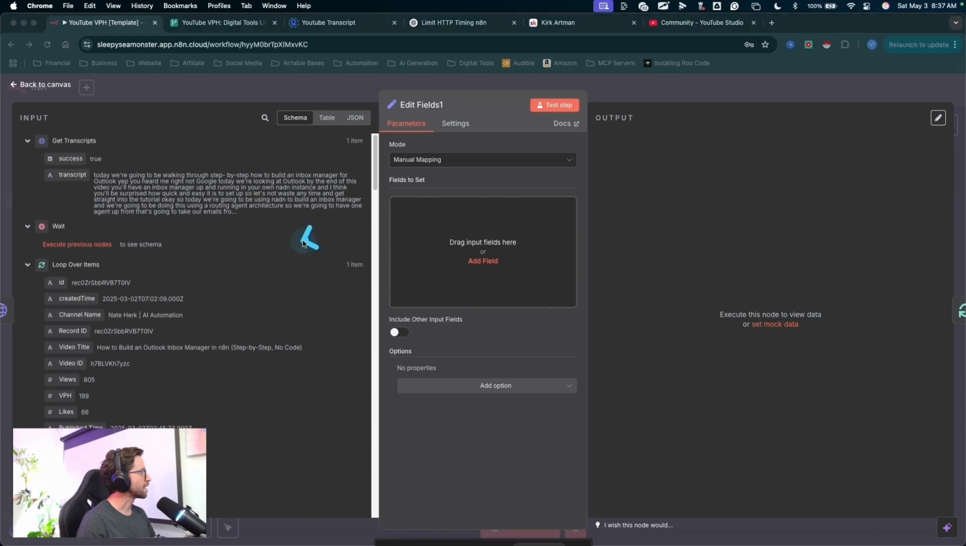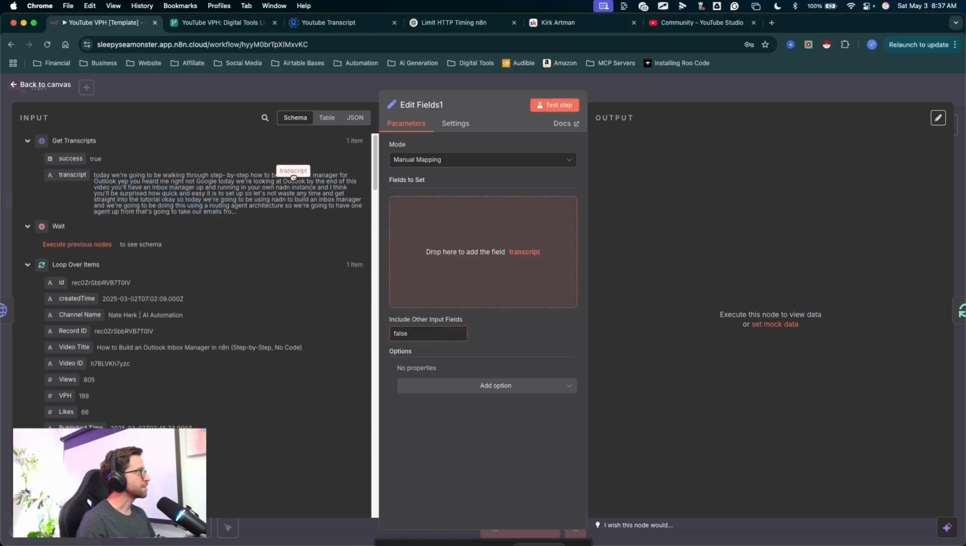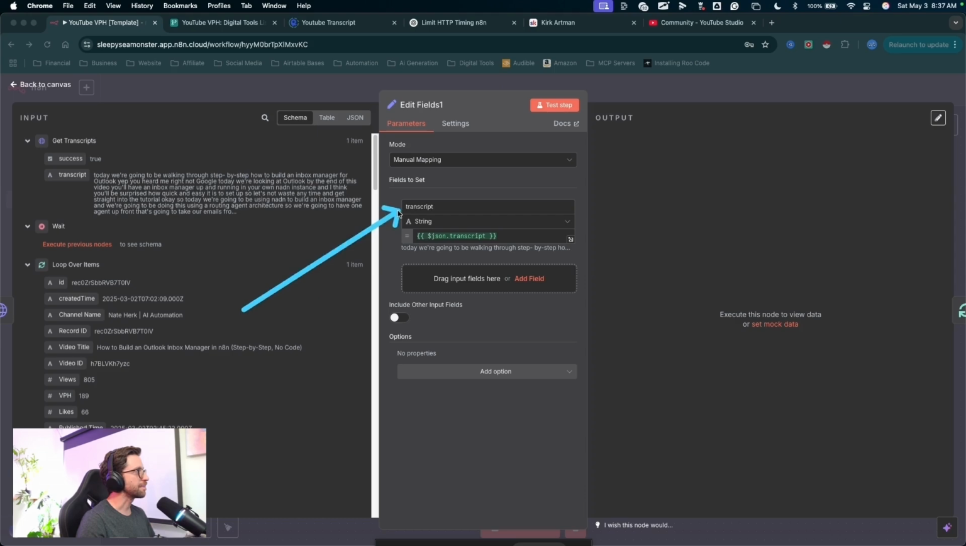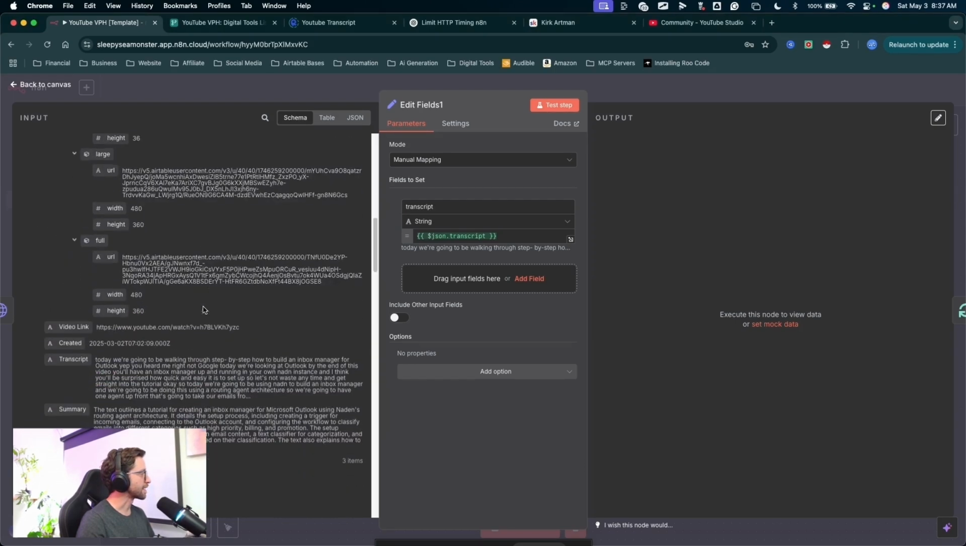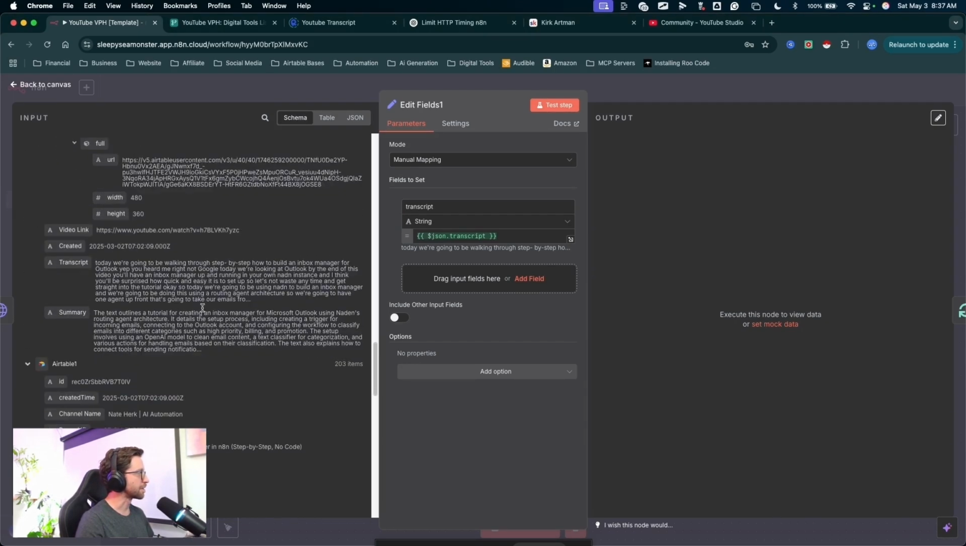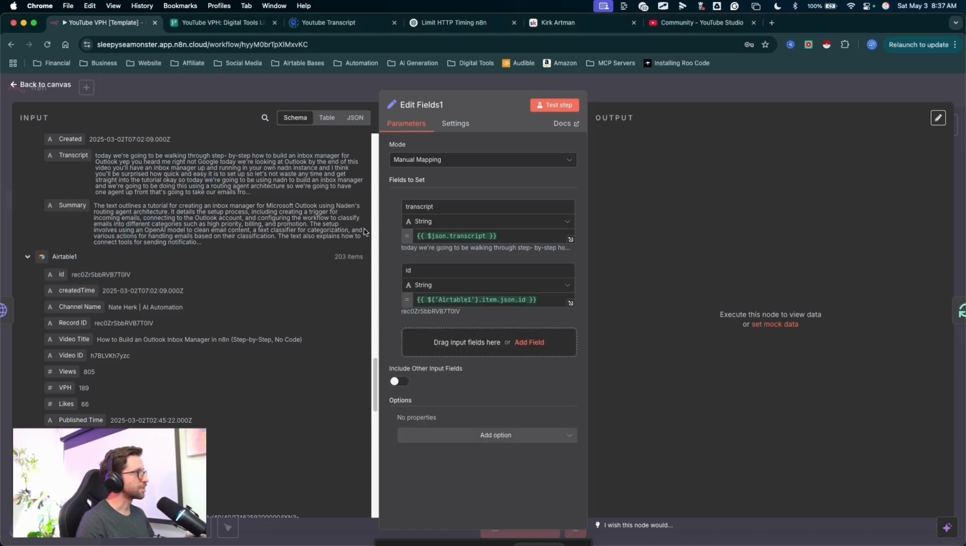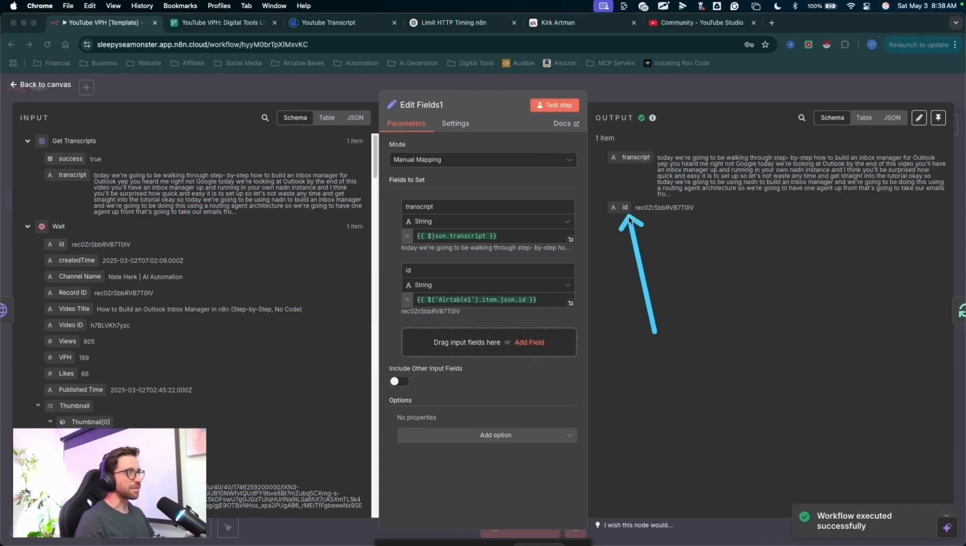So the first thing I want to get, we need the transcript, drop that in there just like that. For the next one, I'll scroll down again to the Airtable node, and let's grab the record ID. Drag and drop that in there like that. Great, I'll click on test step. There we go. So now we're attaching our record ID in Airtable to that transcript. I'll click outside of the node.